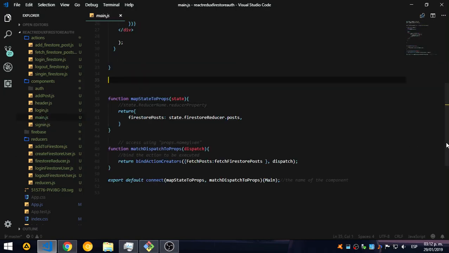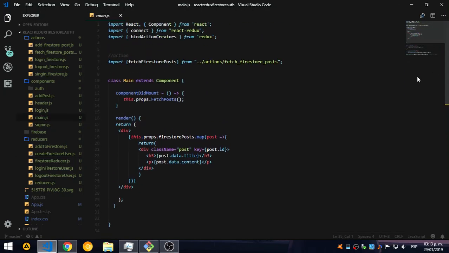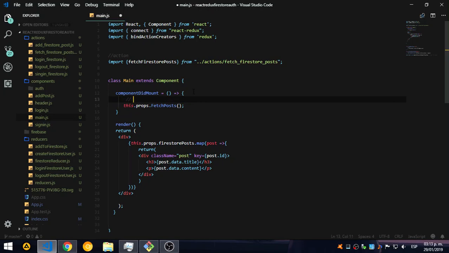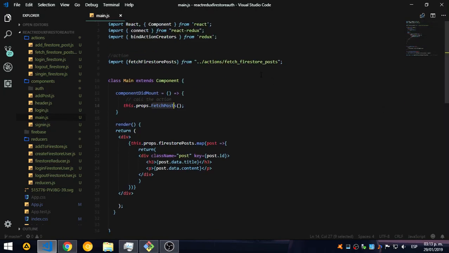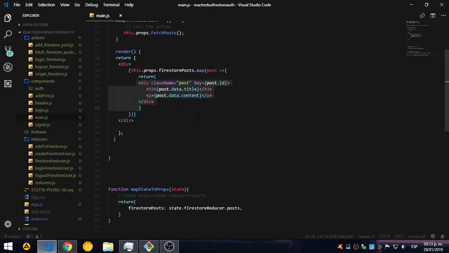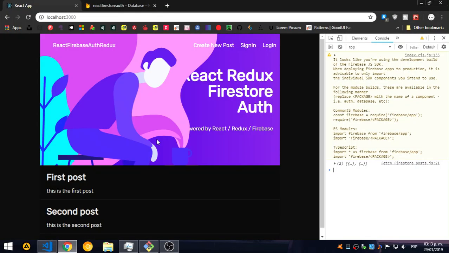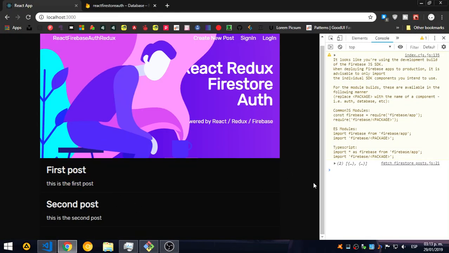So that's it. The only thing left is when the component mounts, we call the action that fetches posts, and remember that we are using this alias to reference this fetchFirestorePost that is inside our actions, and we are returning that. We're mapping through the posts, and we are not consoling, sorry, but we are injecting the post into the DOM. So that is the first part.